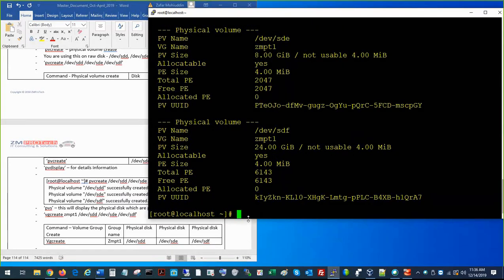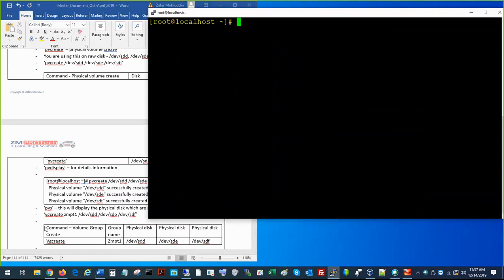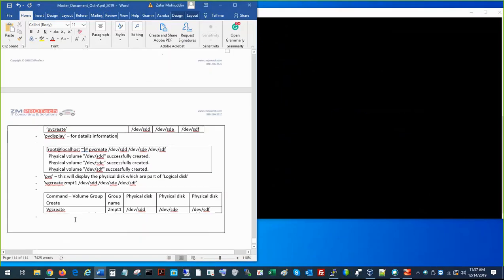Alright, let me clear this here. And then if you want to get the details of the VG, you have to type VG display.